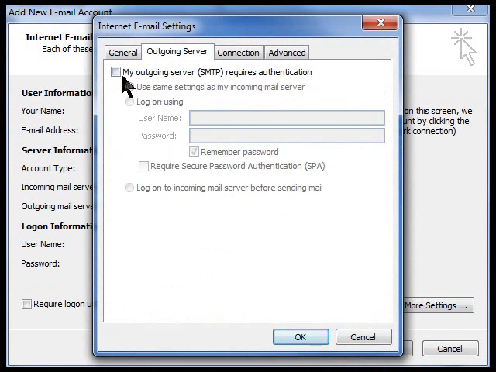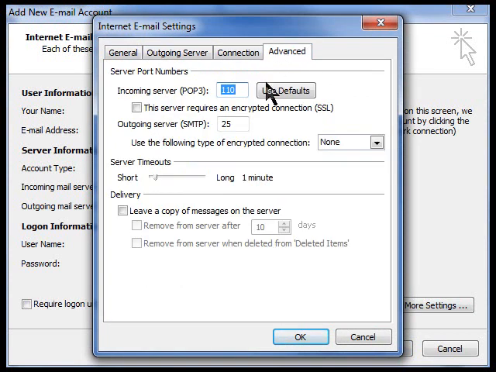Under Outgoing Server, tick this option. Then go to the Advanced tab and change the outgoing server from 25 to 26. Then click OK.